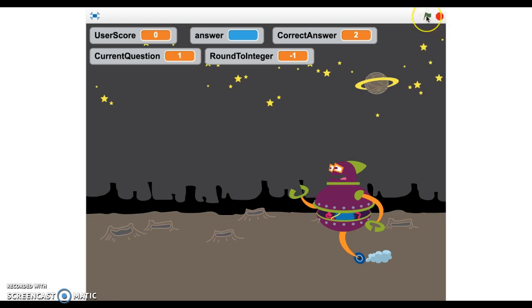The green flag in Scratch always starts the action of a program, and the little stop sign stops the action. So what I'm going to do is just run this through its paces so you see how your program will look. This is just an example that I developed. So I'm going to press the green flag.